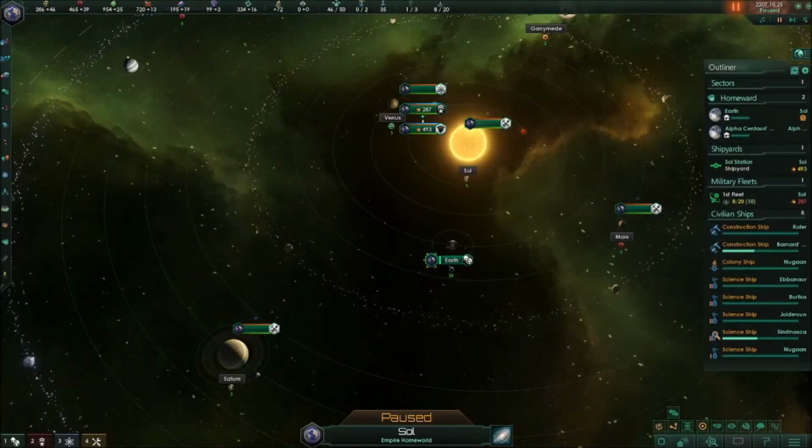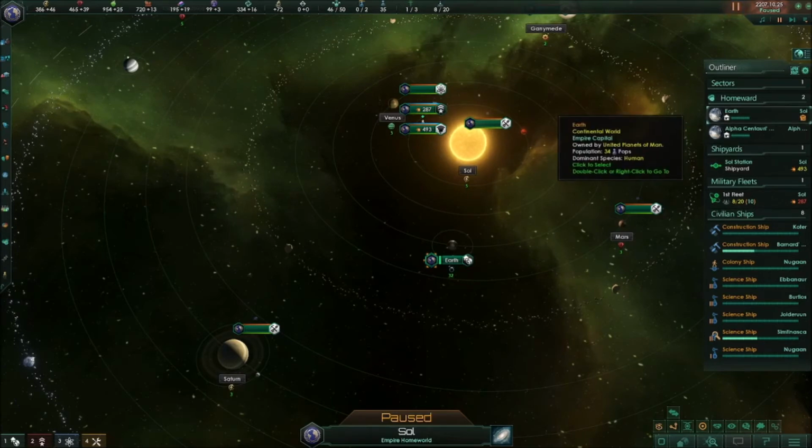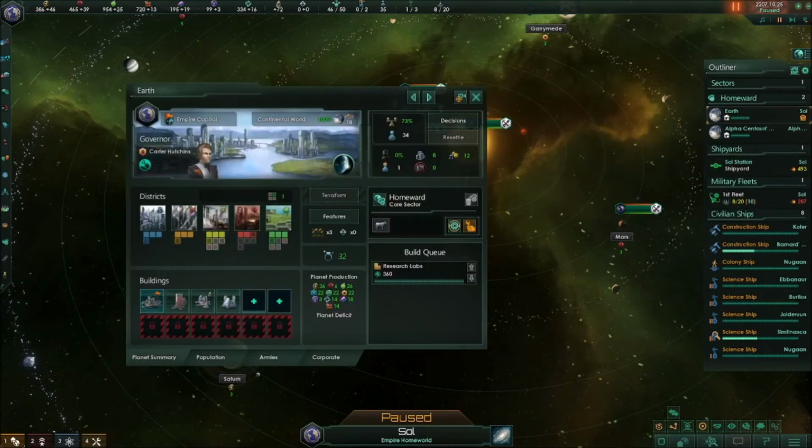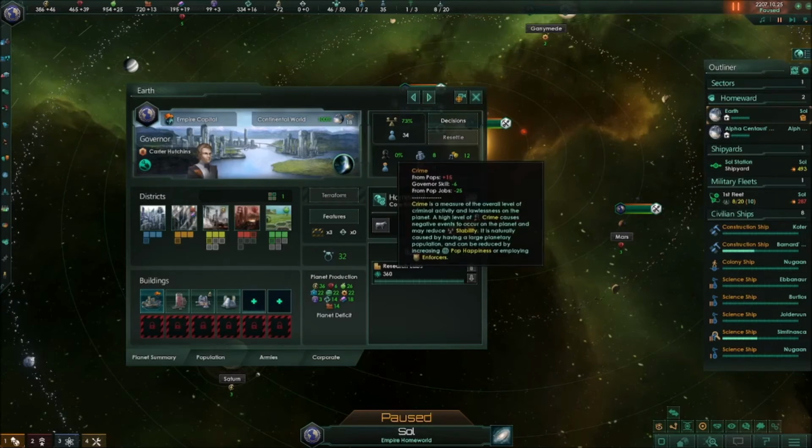So now that we understand the basics of planets, let's try to understand them in a little more depth and to know how to manage them. And to start, we'll go to Earth, where a lot of our action is. So let's begin by understanding all the information given to us in this area up here, where crime is. Crime tells us how much crime is on a planet, and it affects the stability and comes about because of low stability.